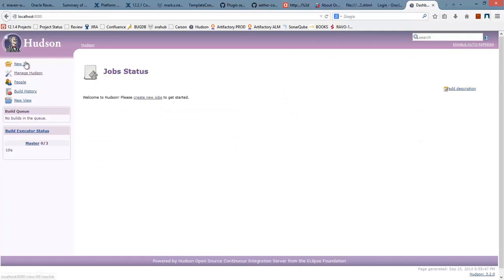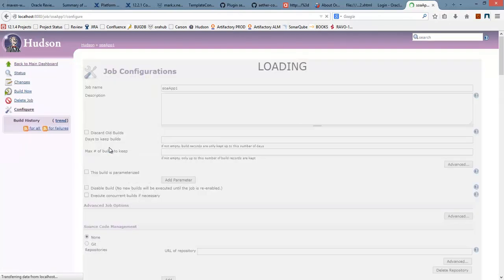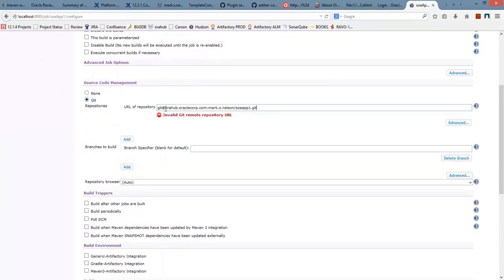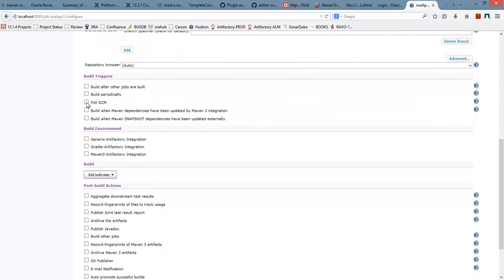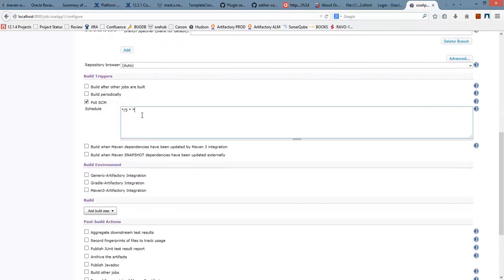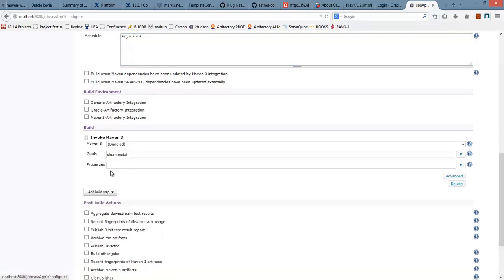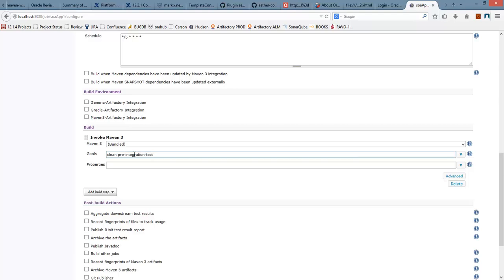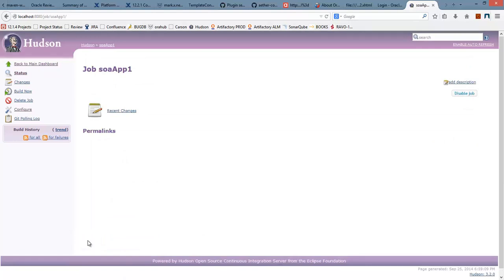So let's go over to Hudson and create a new job, and we'll just call this SOA app 1. Okay, we're going to tell it to find the source code in Git, and there's the URL for the repository that we want to use. We'll tell it to poll the Git repository every 5 minutes. And now we need to tell it what to actually do. So we're going to invoke Maven, and we're going to run, let's run pre-integration test. Okay, we can save our job, and let's just go ahead and run that now.